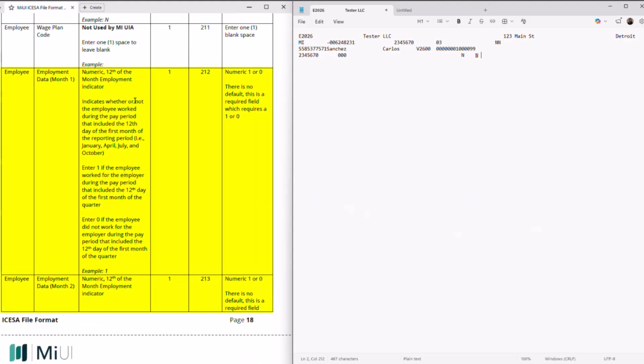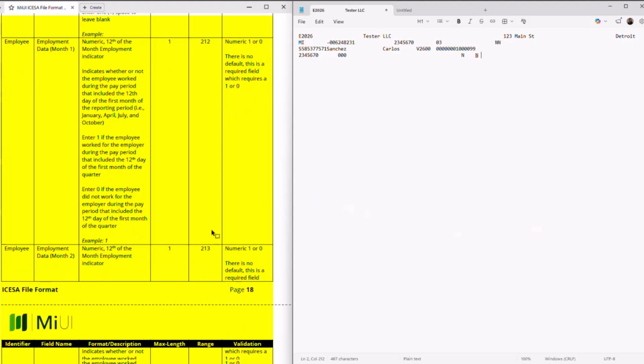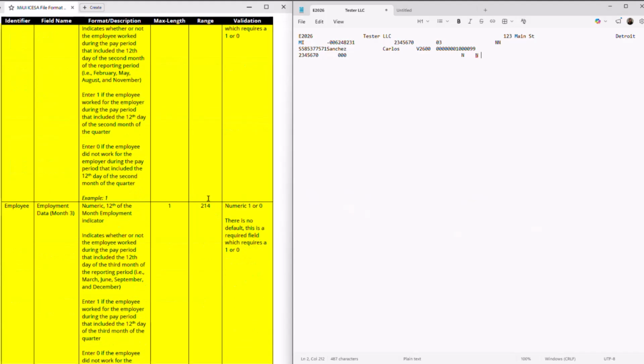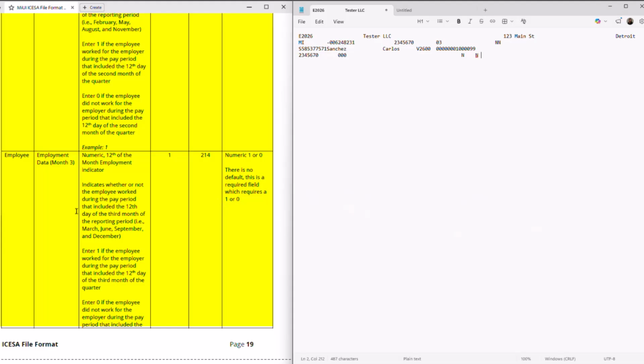Columns 212 through 214 is where we will enter the employment data for months 1 through 3. For each of the 3 months in the quarter, we will add separate indicators to show whether or not the employee was employed on the 12th day of each month. A number 1 will indicate that the employee was employed on the 12th of that month, while a 0 will indicate that they were not.